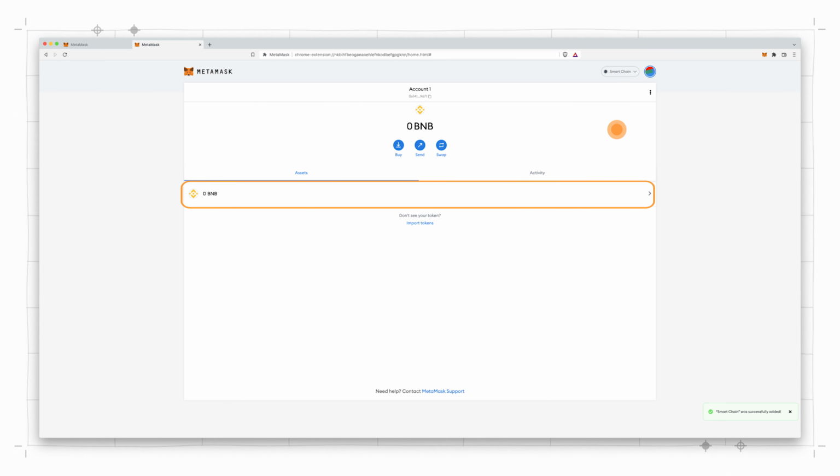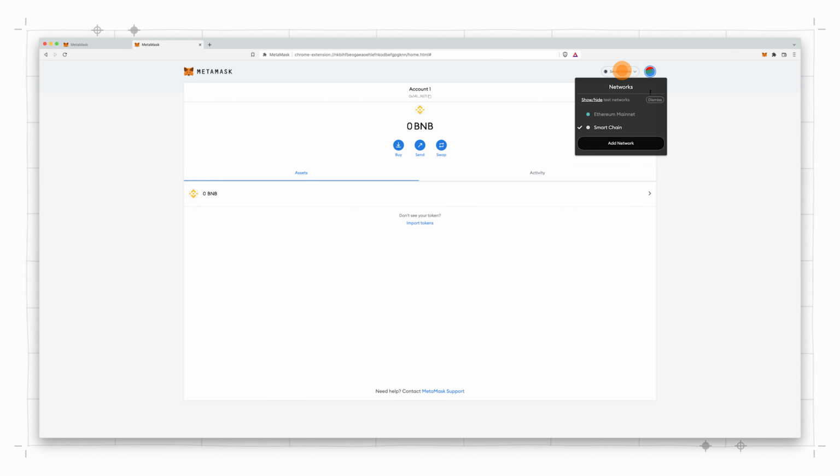BNB is the token used when transacting on the network, and as such is added for you. We can also double check in the Networks dropdown, and there it is for you to switch between them easily.